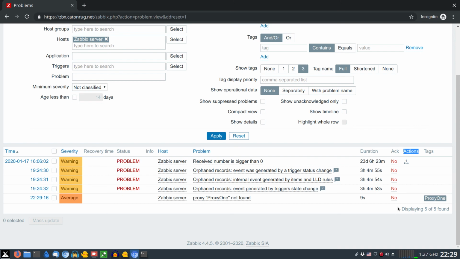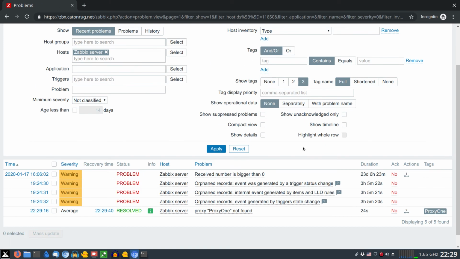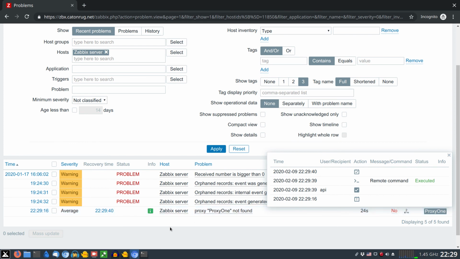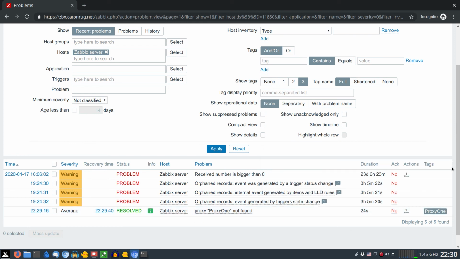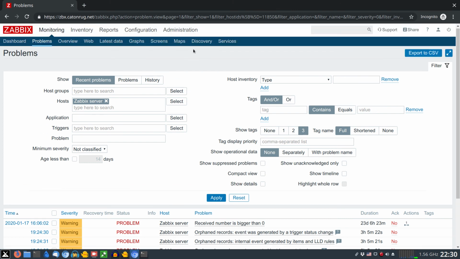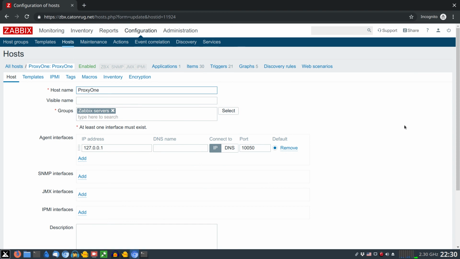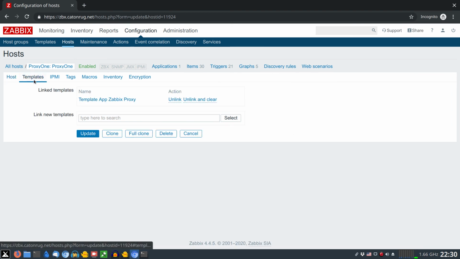Right now I will reload the page, and we can see the action was invoked and the problem is already closed, which means the proxy should be registered by now. Let's check out administration, proxies, and indeed it's registered here, and there already lies one host behind. Let's check the host, and under the template section it has the proxy health template already attached. Very nice. Alright, that was all I wanted to share today.